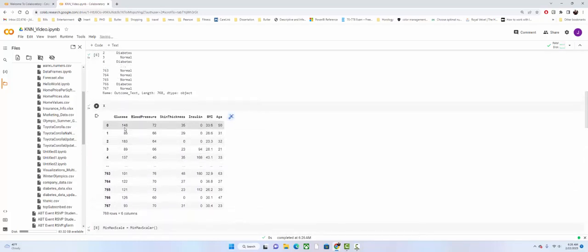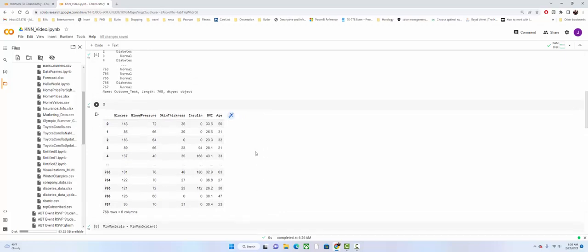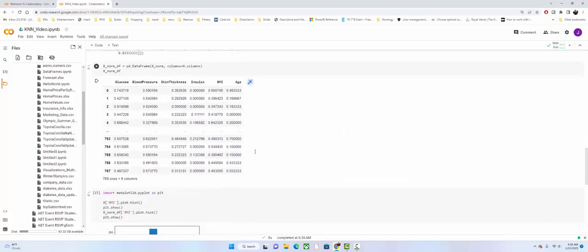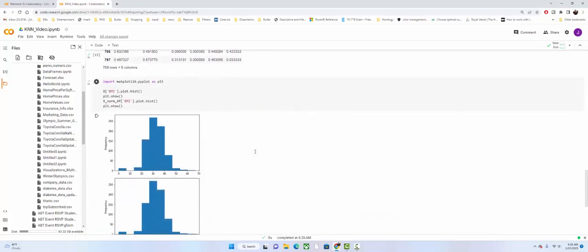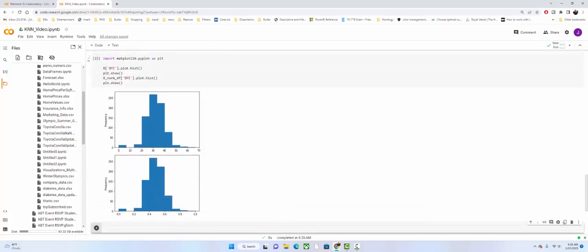It could be 0 and whatever the biggest number in glucose would be. Same for each one, so those scales would be different. Using this min-max scaler, it's basically normalizing this data so they're all within a range of 0 and 1. That's a good thing. We want that to happen. So at this point, the rest is pretty easy.